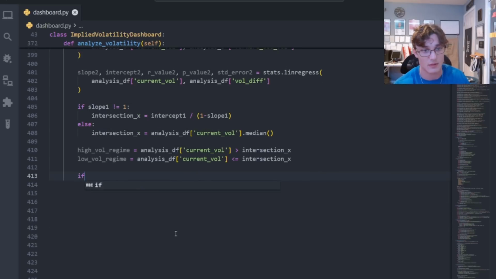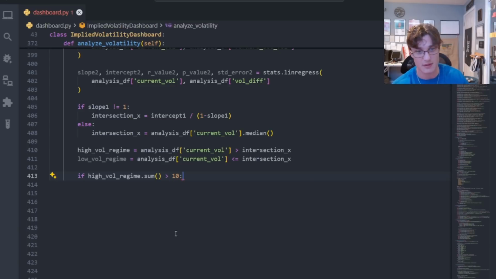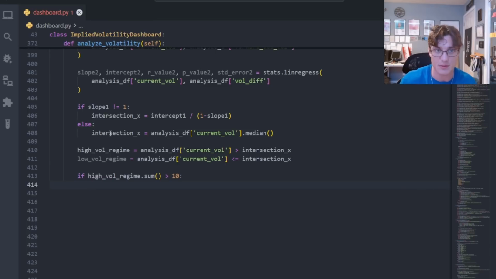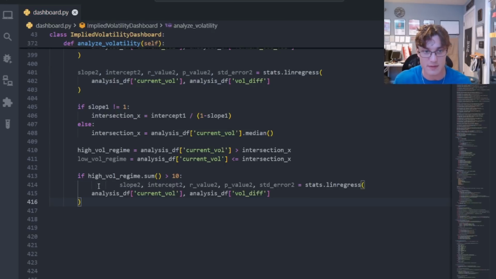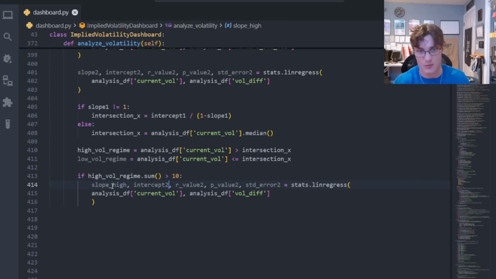Perfect. And now we can just run these regressions separately. So if, let's say, high vol regime.sum is greater than 10, we can run this regression. That's just a conditional to run this regression. So let's just copy this regression code that we had up here, and we will run it within this if statement. And instead of slope2, we'll just call this slope_high, and we'll do intercept_high, and R value, we'll just call it r_high. We'll call this p_high, and we'll call this std_err_high.